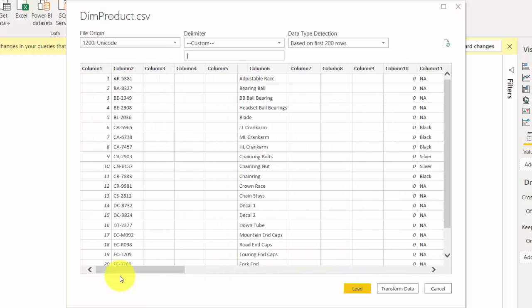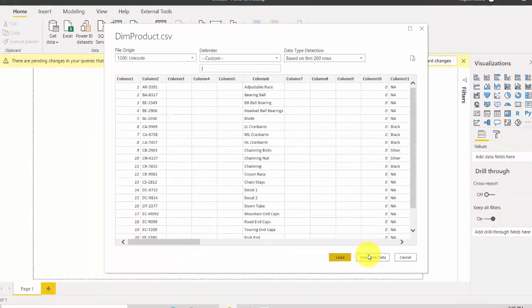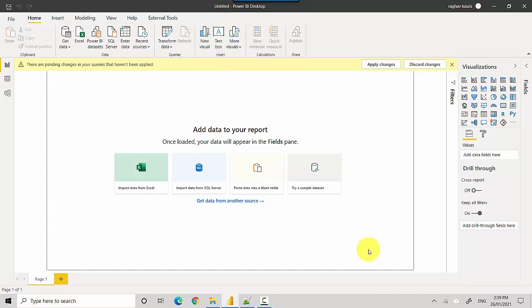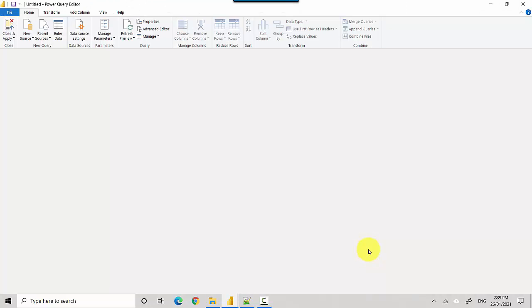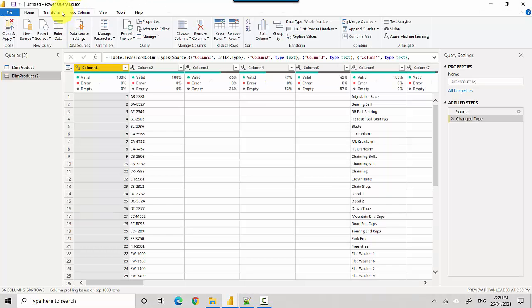Now what we'll do is some form of transformation before we load this data. So instead of loading, I'll click on transform data, and you can see on the top left it is showing me the Power Query editor, where I can do transforms and other steps. You can see the steps on the right. So far it has just found the source, and then defined the data types for these columns.